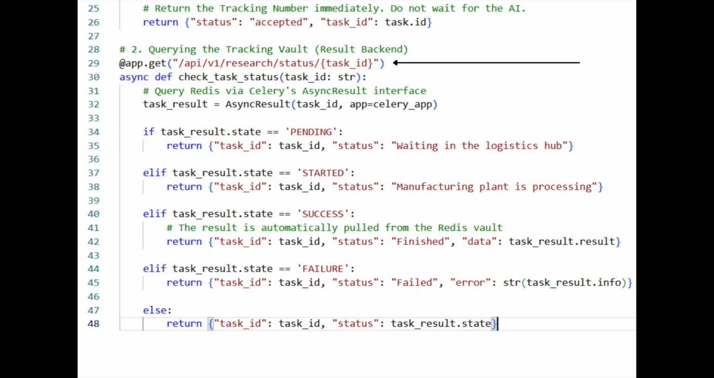But how do we check on the progress? Look at the status endpoint. We use Celery's AsyncResult to check our tracking vault, the Redis backend. If the task is pending, we tell the user it's in the logistics hub. If it's started, it's on the factory floor. And if it's success, the vault automatically and safely unpacks the final JSON research report generated by our agent.